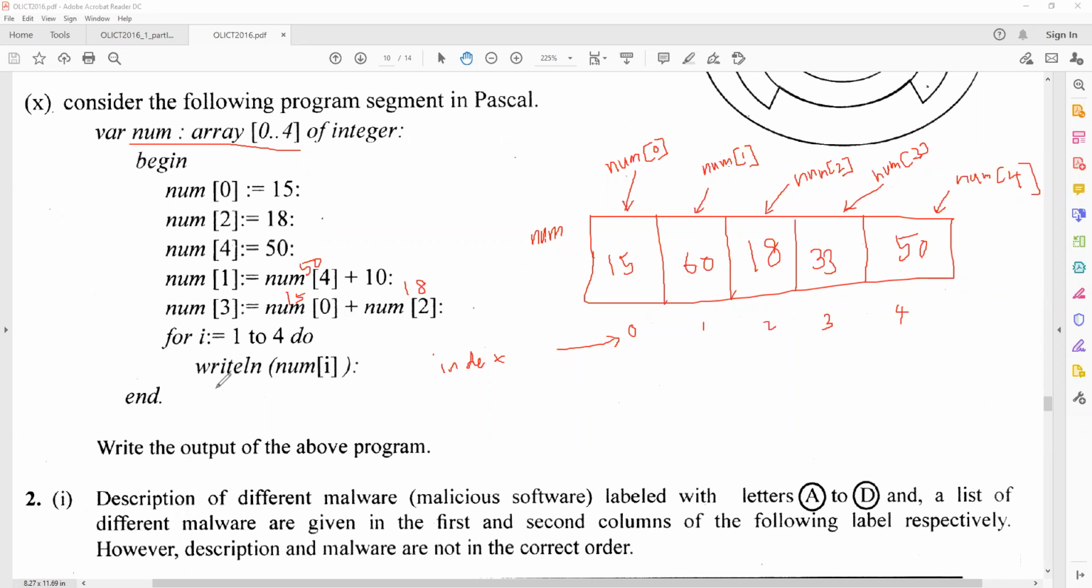Now the question asks you what the answers are. It says write len, and remember, many of you actually got the wrong answer because the index starts with 1 here. So the first one is num1, which means 60. Then num2, that is 18. Num3, that is 33. Then num4, that is 50. Yes, this is the correct answer.